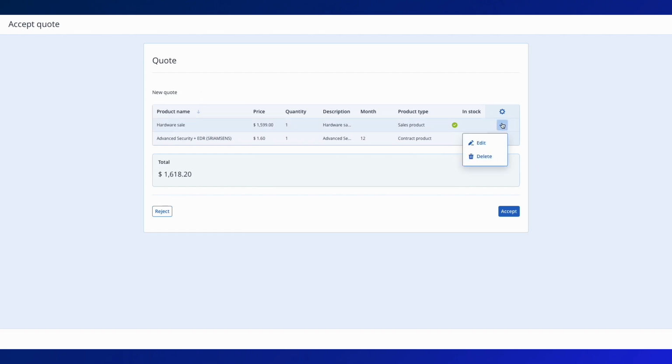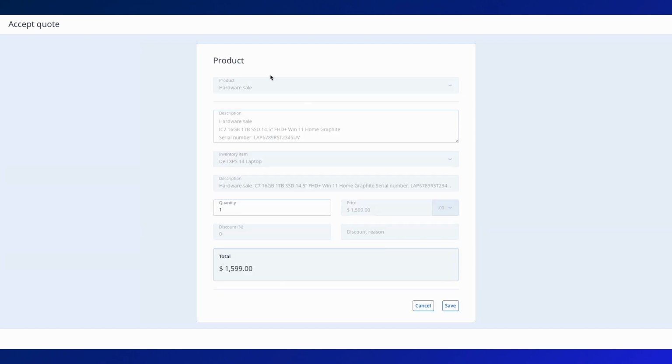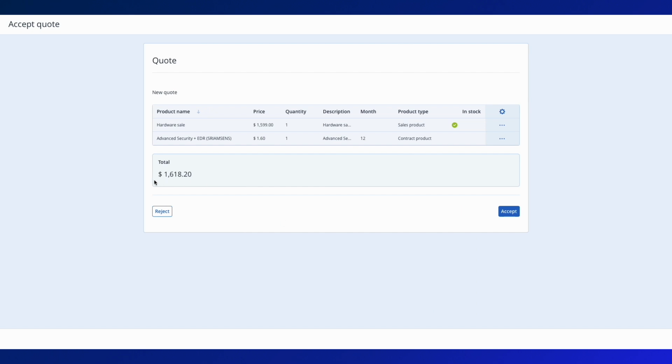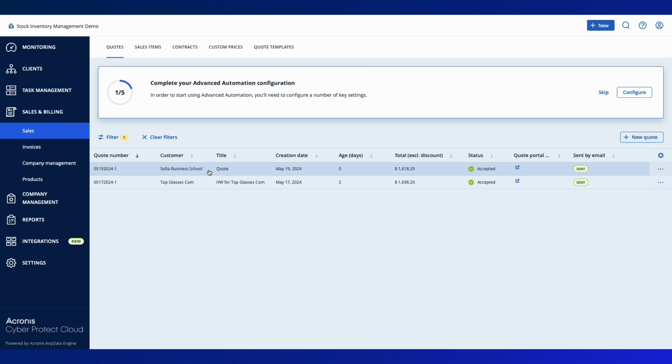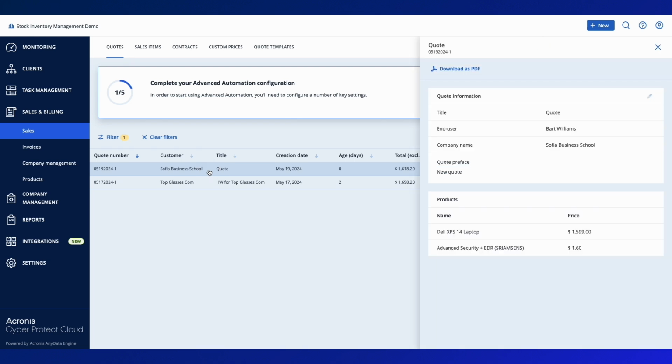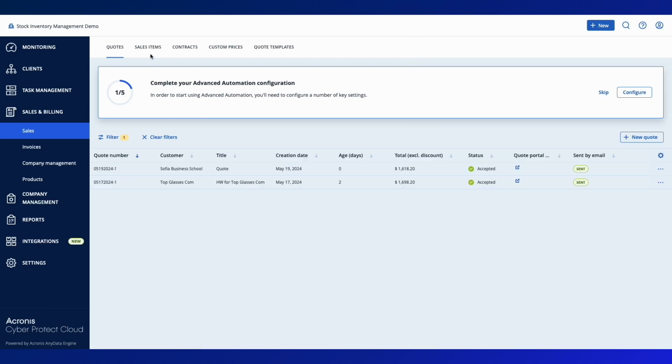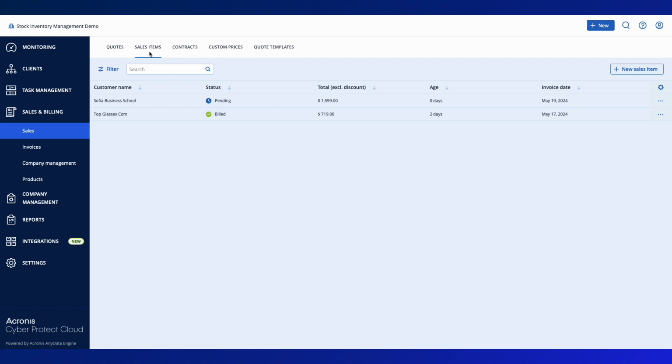When the client accepts the quote, several automated actions are triggered. Notification emails are sent to your team. One-time sales items are created for hardware sales. The client's contract is updated with the new recurring service. A quote ticket is created and assigned to your team for processing the accepted quote. Reserved inventory is assigned to the client.